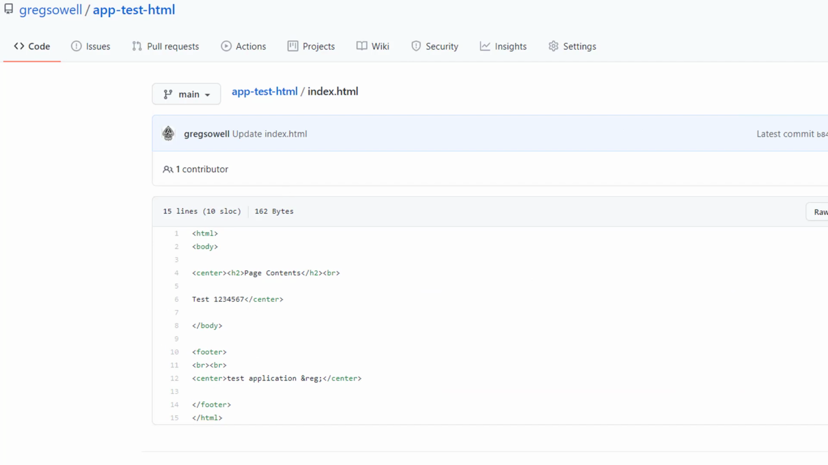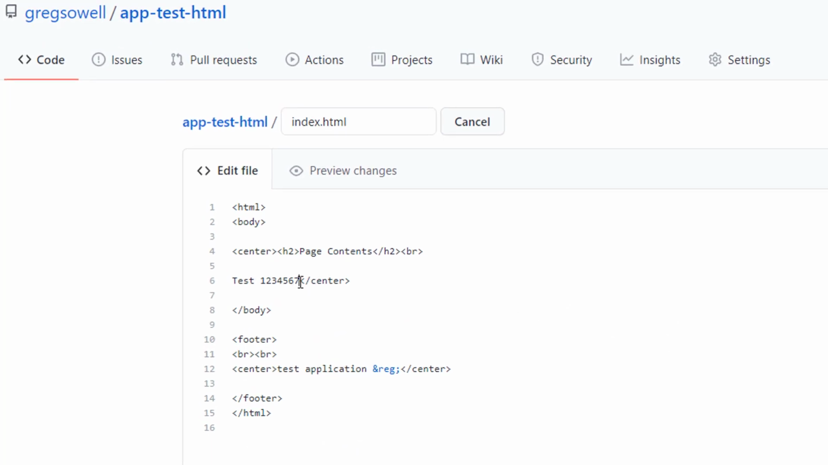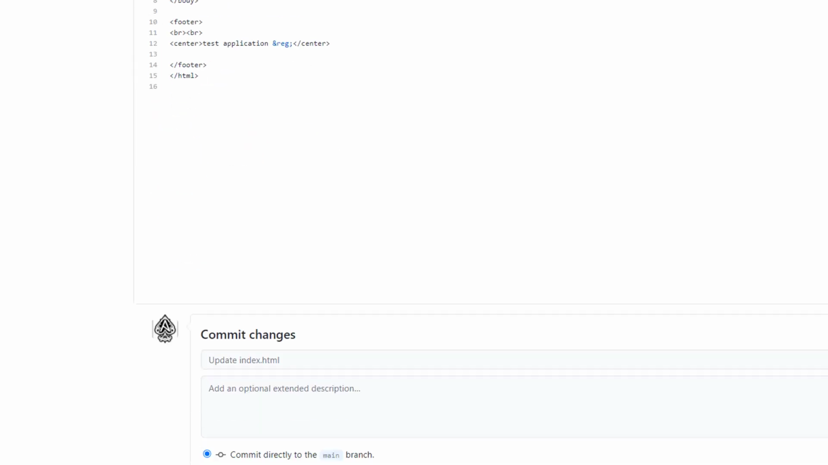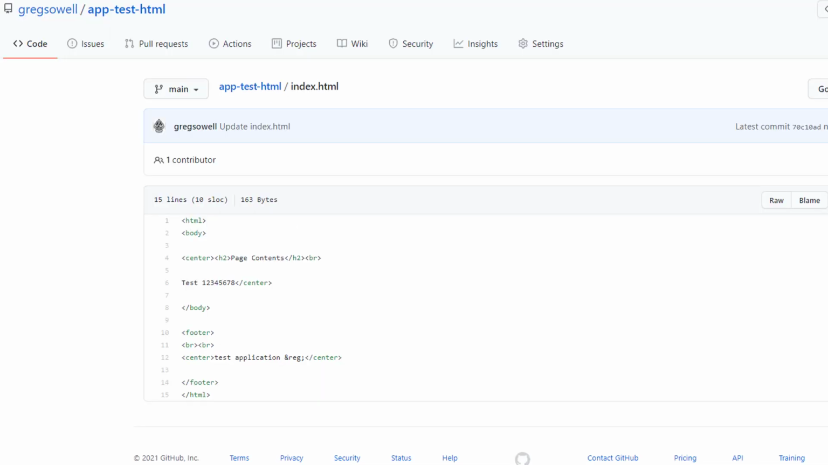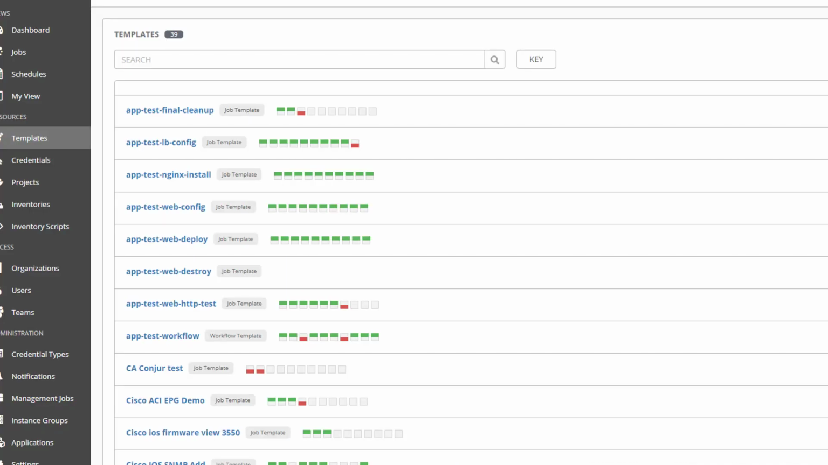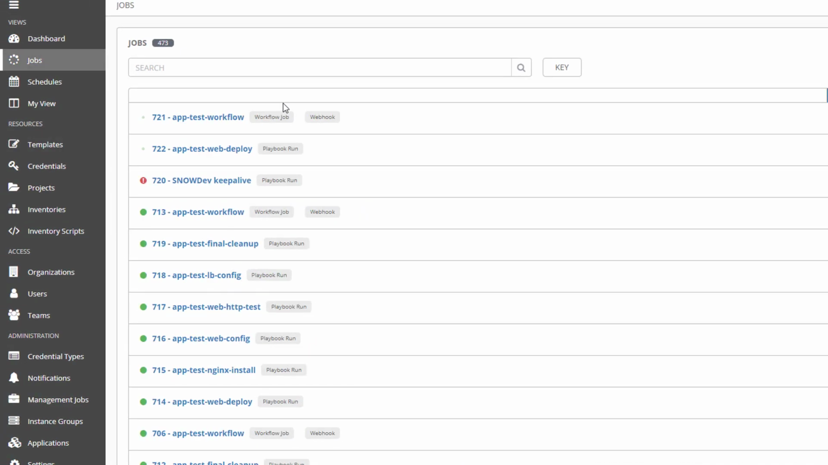So this is my test web page that I have in my Git repo, and so I'm going to make an update to it, and I'm going to add an 8, right? So this is my new version. I will commit that change. So the very first thing that happens is it commits, right? Somebody did a request, it was approved, it was committed. So now this is going to call my infrastructure. So I'm going to pop over to my Tower server. I'm going to take a look at my jobs. I should see the workflow kicking off.